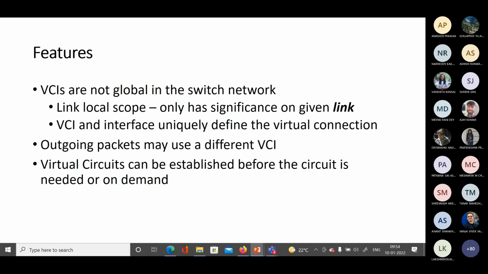Okay, so this is how a VC circuit basically works. A virtual circuit has two kinds of scope. One is link local scope, which has significance only on the given link, and the other is that the virtual circuit identifier is uniquely defined, so it can identify a unique virtual connection. Which one you use depends on the kind of circuit that you have. Virtual circuits can be established before the circuit is needed or on demand.